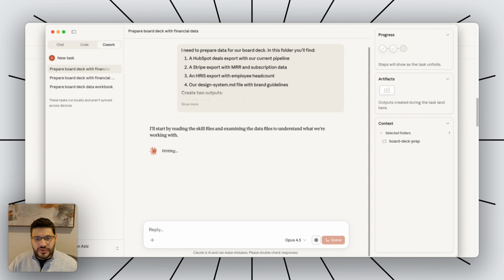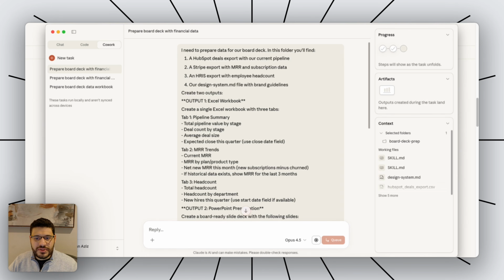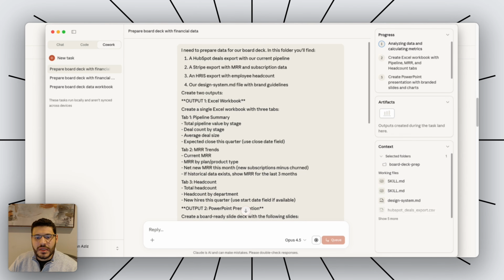So the interface here should be very similar to what you're used to in Claude and Anthropic's ecosystem. First, let's break down our prompt. Essentially here, what I've provided it is a prompt that defines for it all the different files that I've included. Number 1, I have here a HubSpot deals export with our current pipeline, a Stripe export with MRR and subscription data, an HRIS export with employee headcount, and a design system MD file that includes brand guidelines.